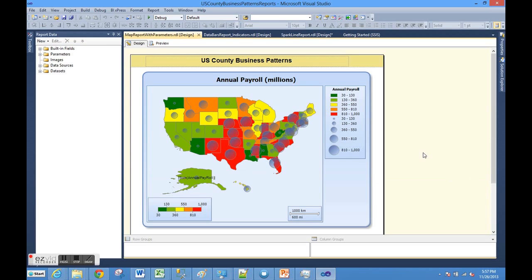And this is a bubble map across the United States. It is displaying the annual payroll in millions, and the bigger the bubble, the bigger the value. That's how we can compare the data across the United States.